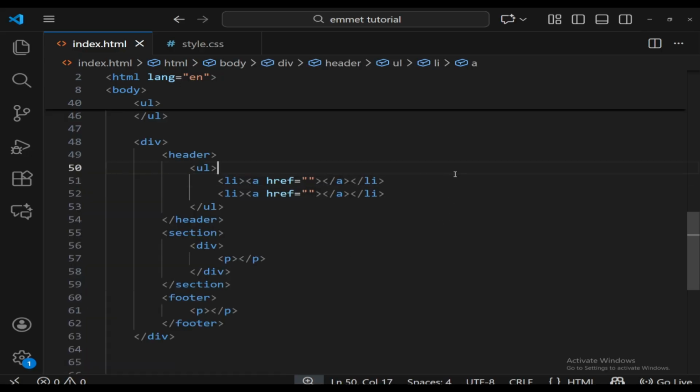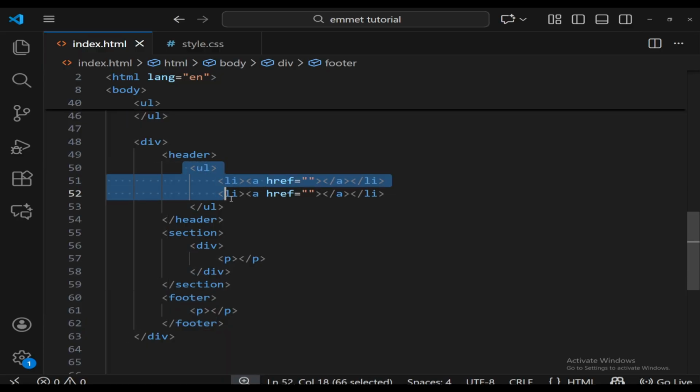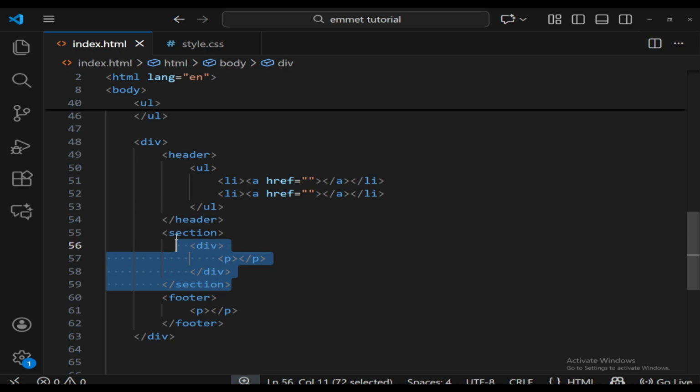First, we have a main div wrapper. Inside the div, we use grouping to create the 3 sections: header, section and footer. The header contains the list with 2 links. The section contains the div and inside that div we have a paragraph. Finally, the footer contains the paragraph. Normally, this would take minutes, but Emmet creates the clean HTML structure in seconds.